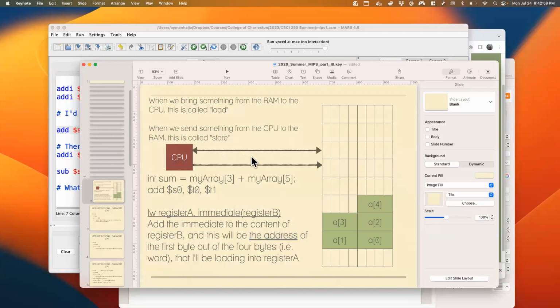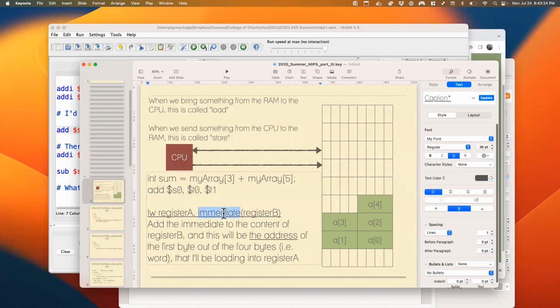Let me pause here. I want to make sure that you understood what I said. I haven't shown you any examples, but without seeing any examples, you should be able to understand what I'm saying here. There's going to be a number here, there's going to be a register here. I'm going to get this number, add it to the content of this register, end up with an address, go to that address, and 4 bytes starting at that address will be loaded into register A.